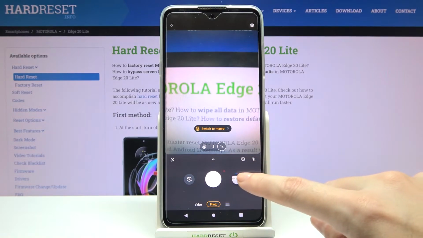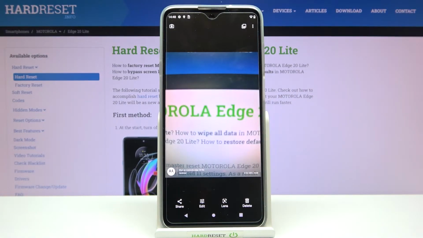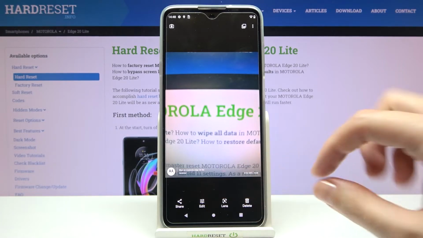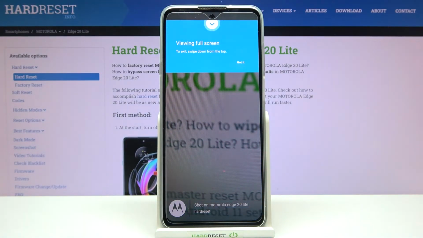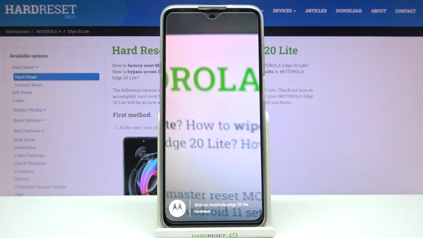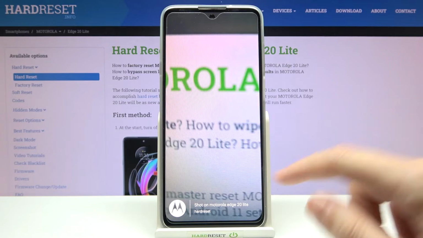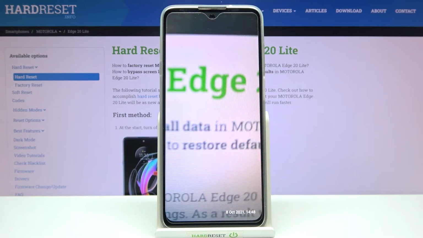Now let's move to the right, to the button that takes us straight to the gallery, and this is my picture with watermarks at the bottom. From the left we have Shot on Motorola Edge 20 Lite, the device watermark, with HardReset, the custom one, in the second line, and from the right we have the timestamp.